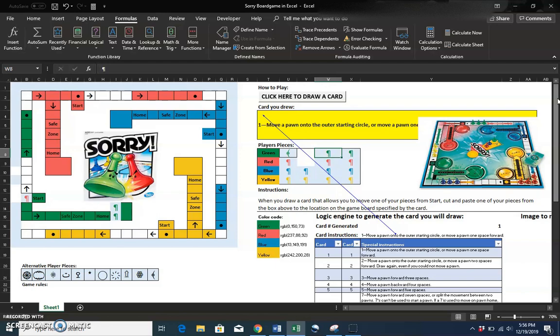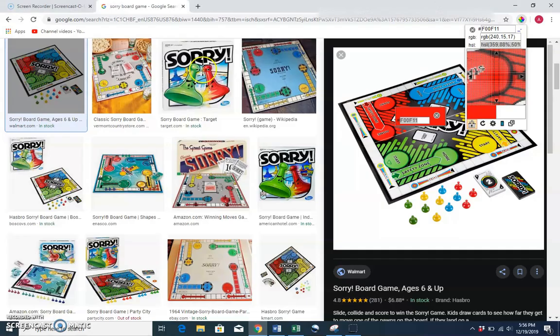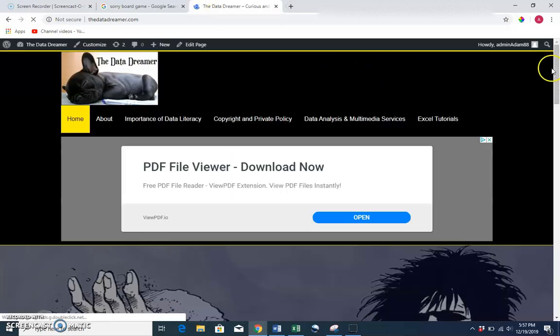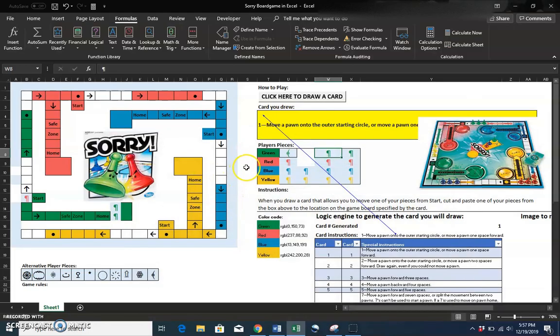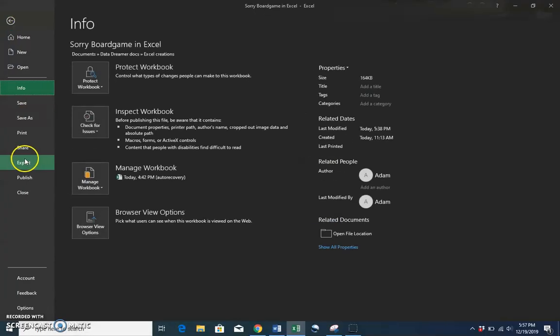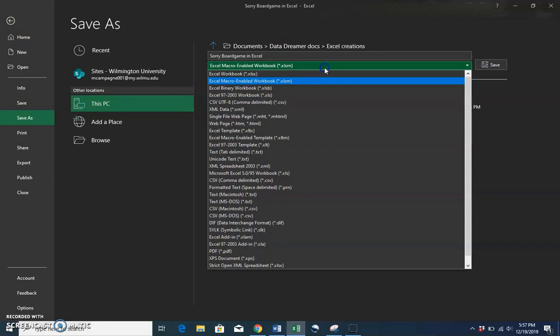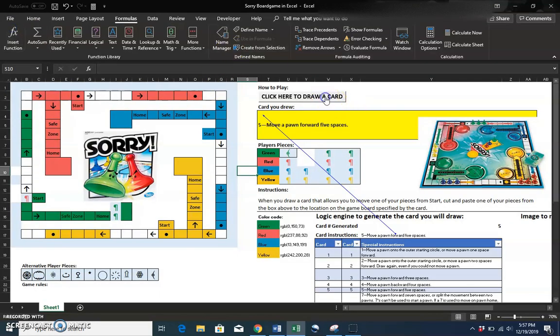So I hope this inspires you, and as always, please go to thedatadreamer.com and you can download a copy of this. I didn't create the web page yet, but you can just search the keyword Sorry, and I'm going to have a web page where you can download this Excel file. Remember, it's a macro file. I just want to point out that if you change it back to a regular Excel workbook, then you're not going to be able to take advantage of this clickable macro button. You'll have to go to formulas and calculate now for the random number generation to work.